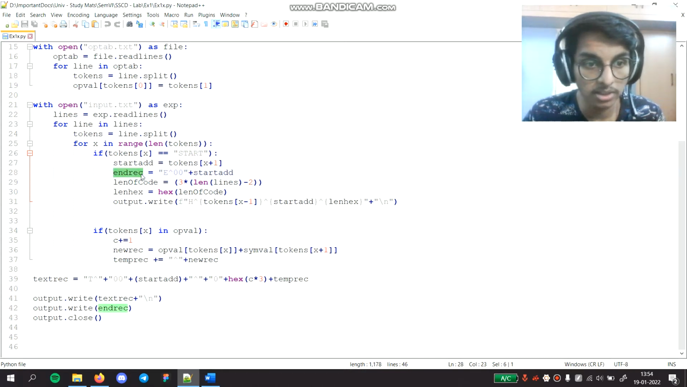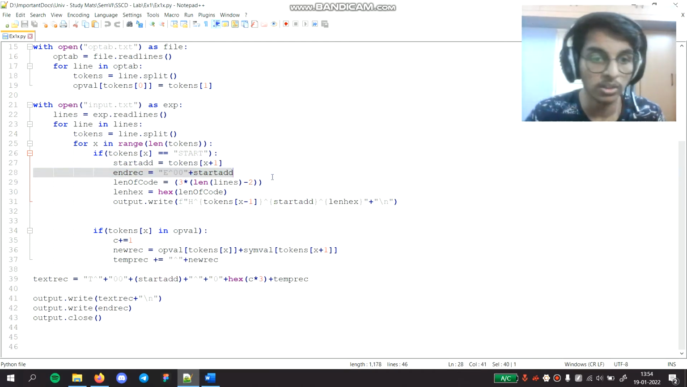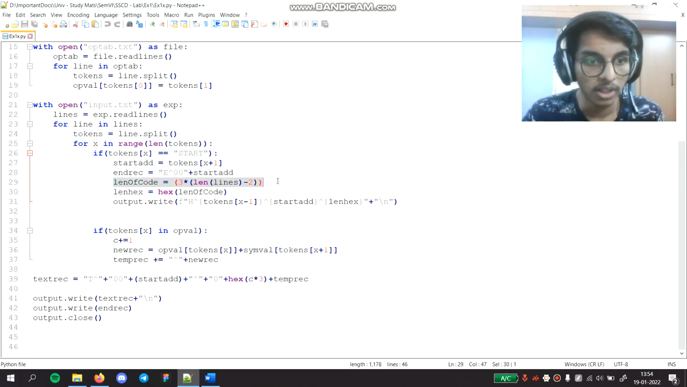So in the end record string variable, I already added the starting address. So the end record is basically completed. This is the end record value. After that, I'm converting all the remaining lines into the header record, and I'm writing the header record value into the output.txt file.